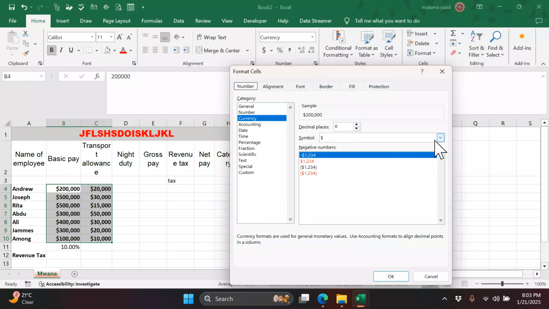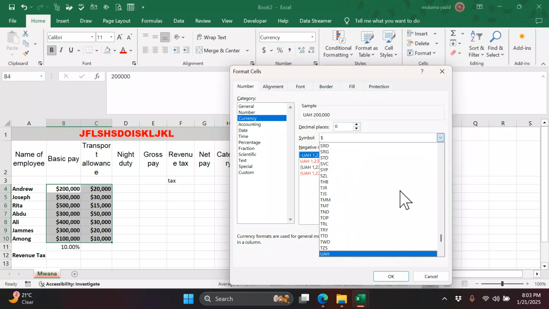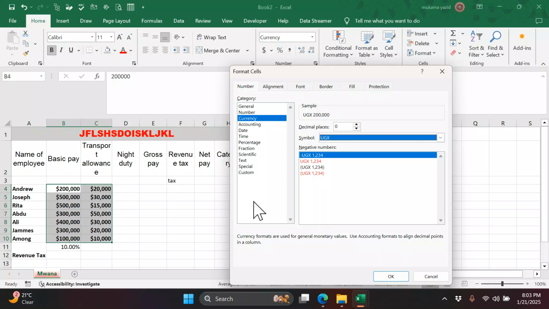So we can get symbols from here. Symbol, you can select it. So they said UG. Under UG I can see UG. Where is UG? If you look here and you are looking for UG, I can see already UGX. There is nothing like a UGH. So here I can select that one.